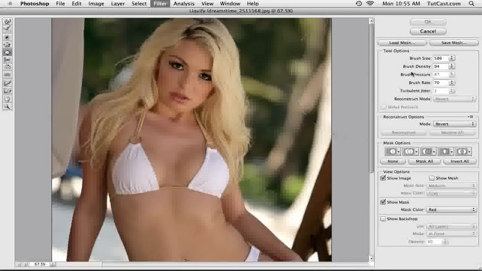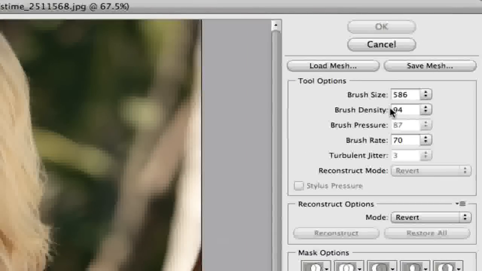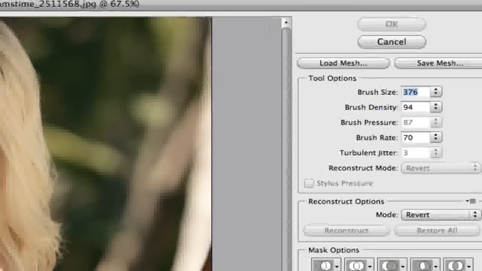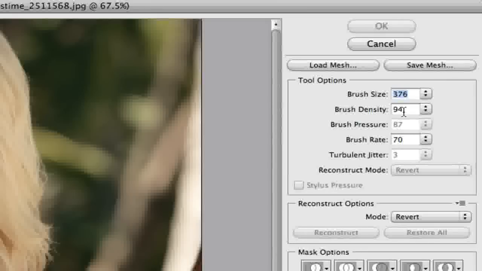And I'm going to start off by adjusting my brush settings. So over at the right, I'm going to adjust my brush size to begin with. We're going to start with a pretty big brush. We're going to enlarge the general area, then we'll get a little bit more specific. So I'm going to start with a brush around 400. Now depending on the size of your image, it's probably going to vary a little bit, but I'm looking for something like this. Now the brush density should be pretty high and the brush rate completely up to you.